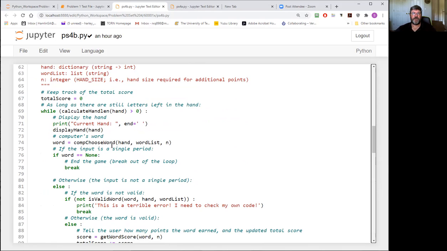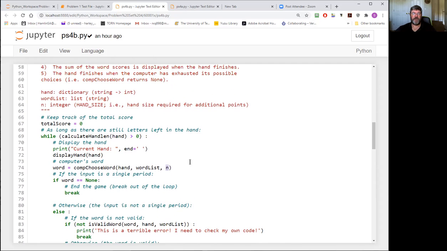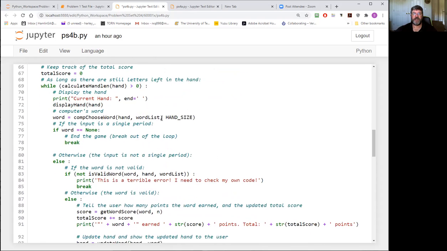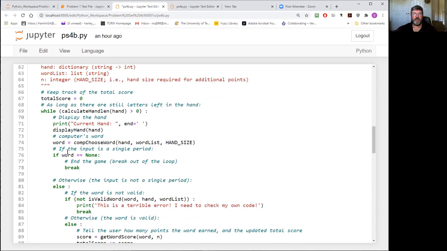Now word equals computer choose word, hand, word list, n. This probably needs to be, instead of an n, I've got to give it something. Yeah, we know it has to be hand size, right? Hand size. That's why it died. This didn't do anything, and word equals none. It broke because it didn't get anything back for word. And that's why it ended. So that's got to be it. It needed hand size.